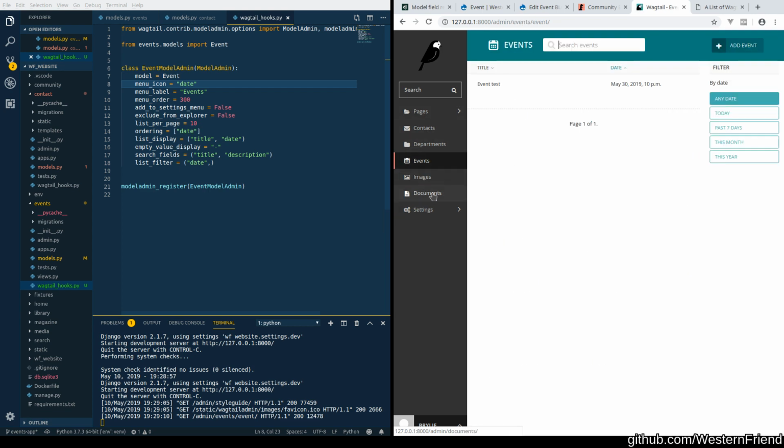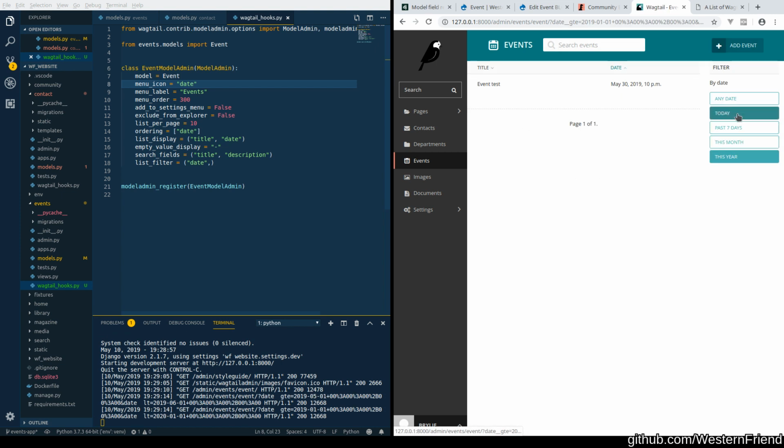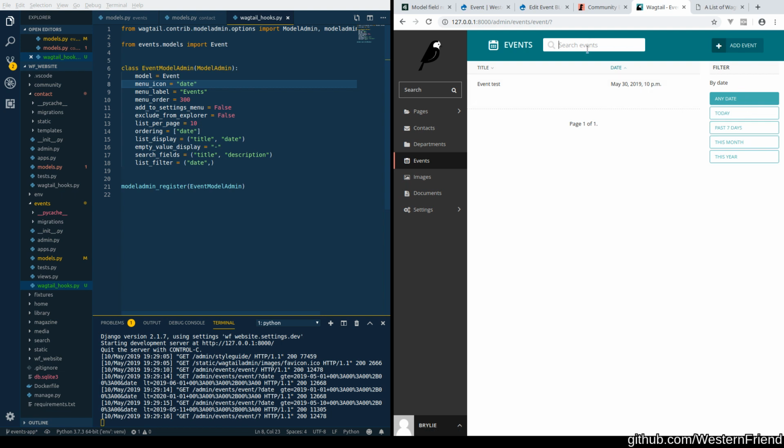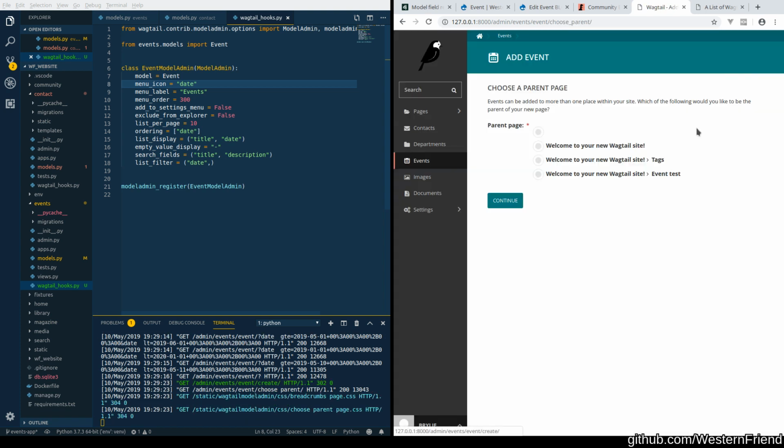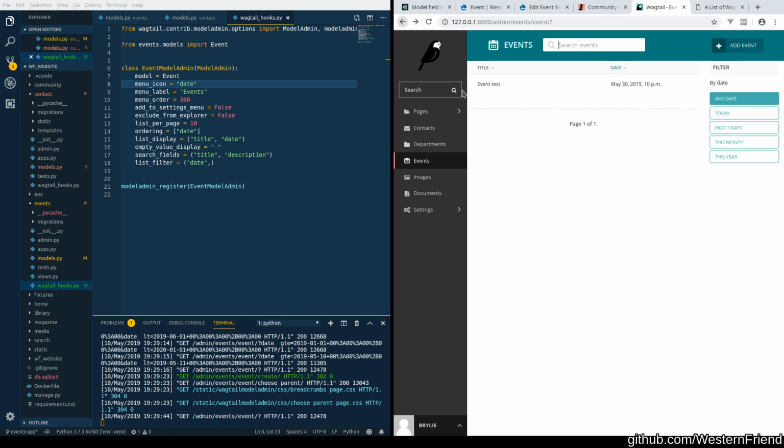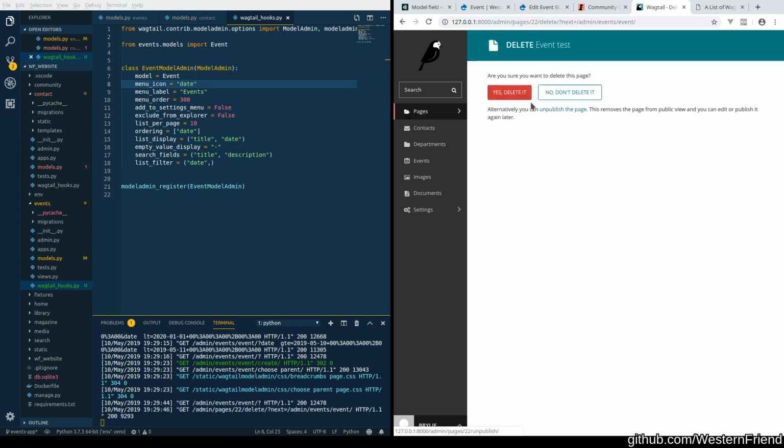We can change the ordering of these. Oh, look at this. An event test this month. Today. Wow, any date. Add event. This is a little bit annoying. When you add event, you have to choose a parent because it's a hierarchical page model. When you get hundreds and hundreds of events, I'm not sure what's going to happen with this list, if it's just going to grow and grow. I opened a support request about that. But in any case, I do need to figure out where these events should reside. Yes, delete it.